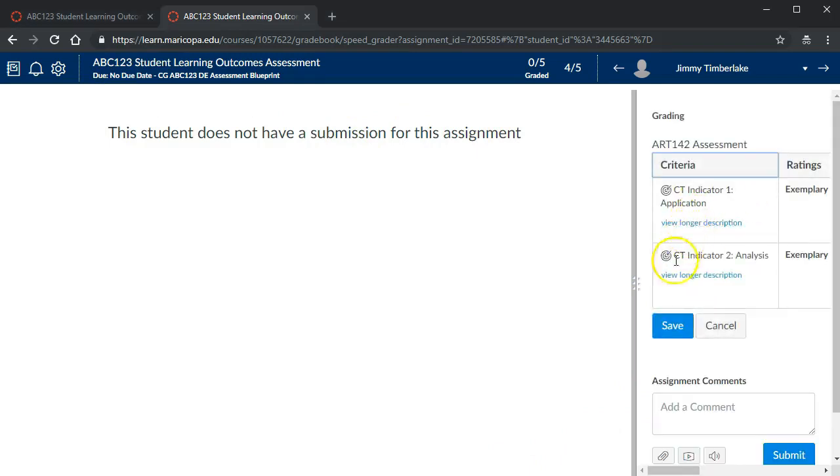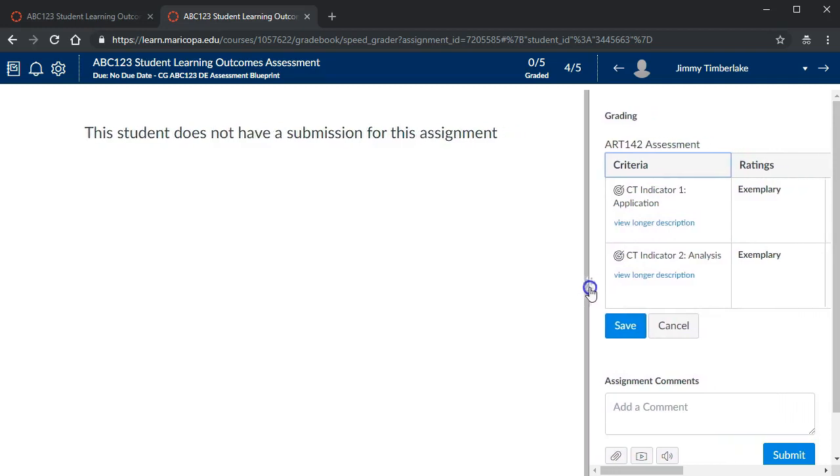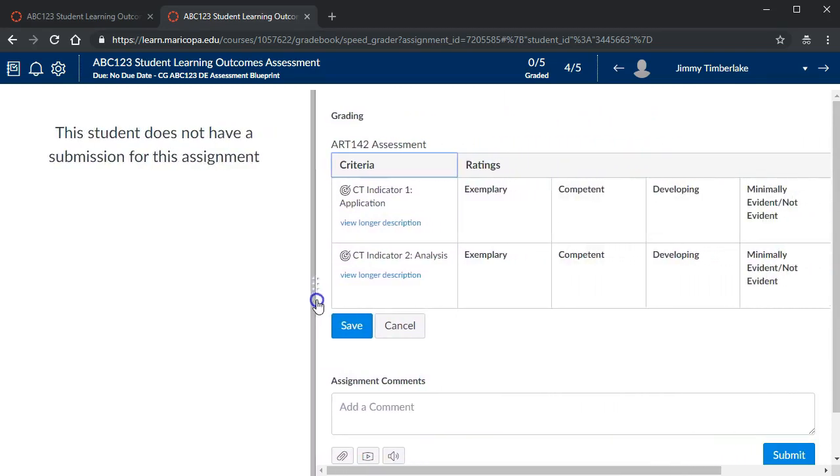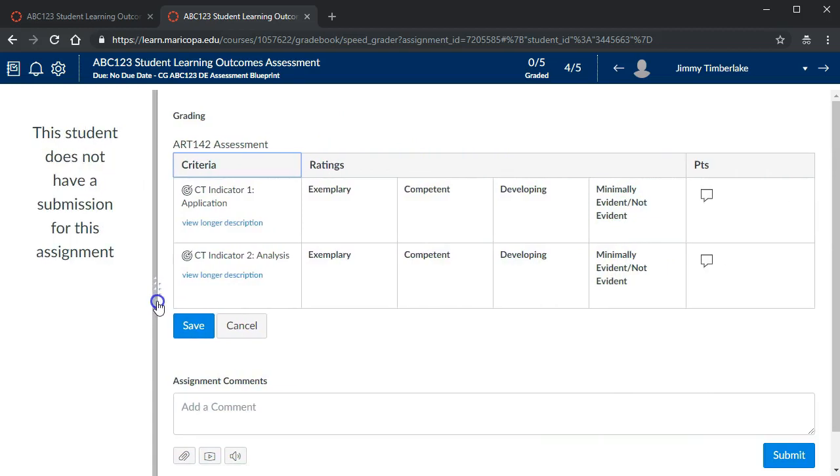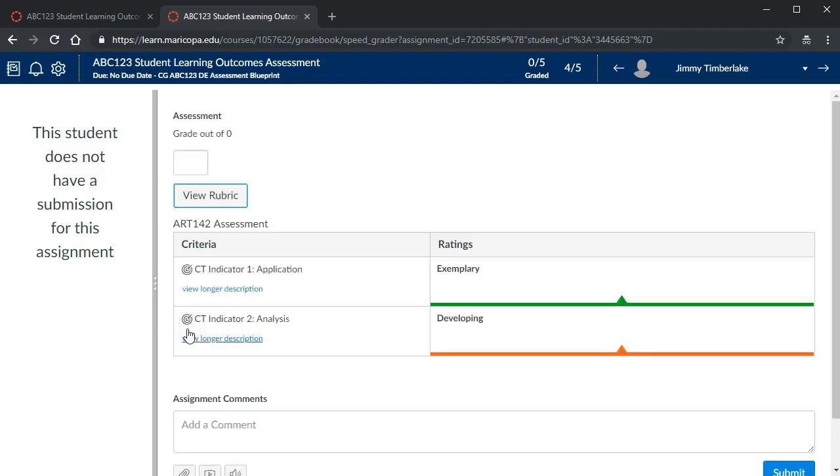Likely you won't be able to see the whole thing. To resize the window, click and drag the 3-dot area between the submission view and the rubric view to the left or the right as needed. In the rubric window, you will select the box corresponding to the evaluation of the assignment, either exemplary, competent, developing, or minimally evident, not evident for each indicator attached to the rubric. When you are finished selecting the rating for each criterion, click the Save button at the bottom of the rubric. The rubric will show just the indicators and your chosen ratings now.